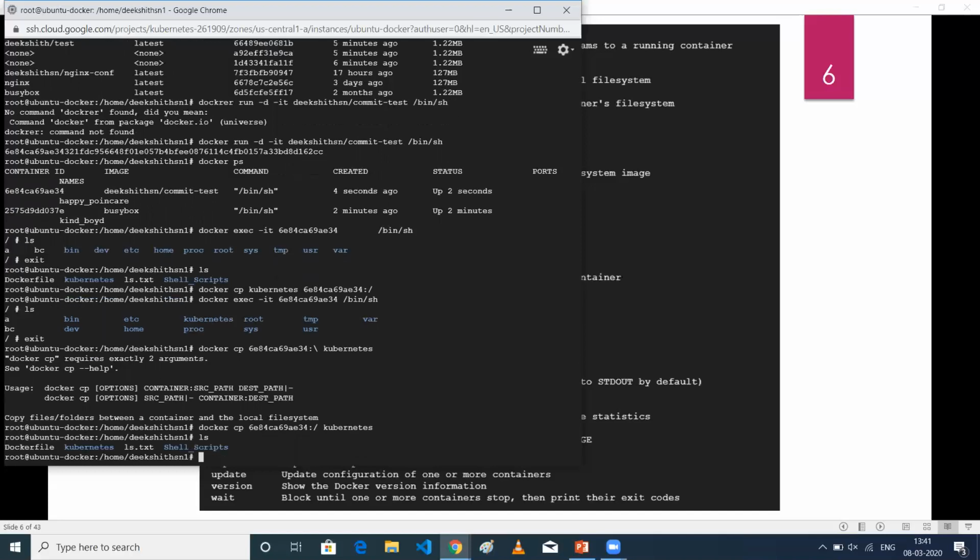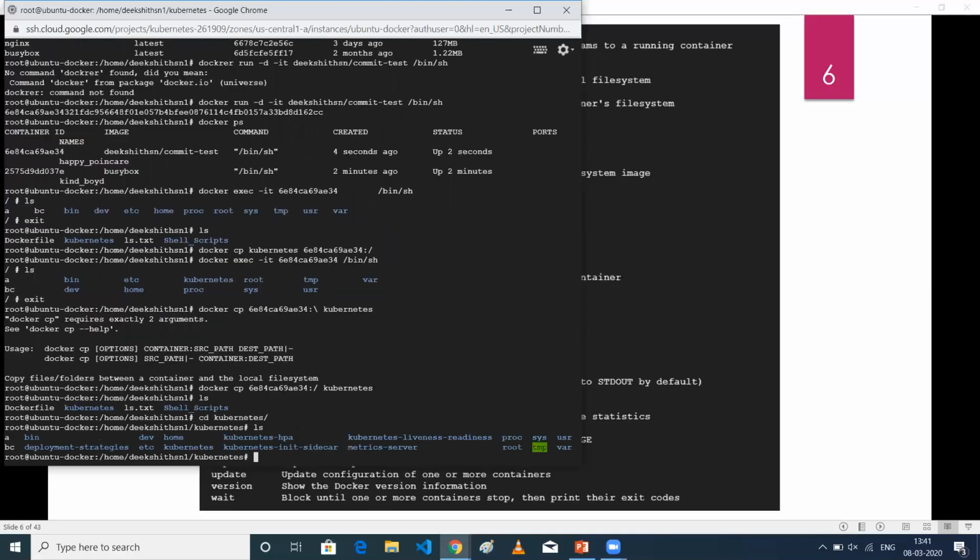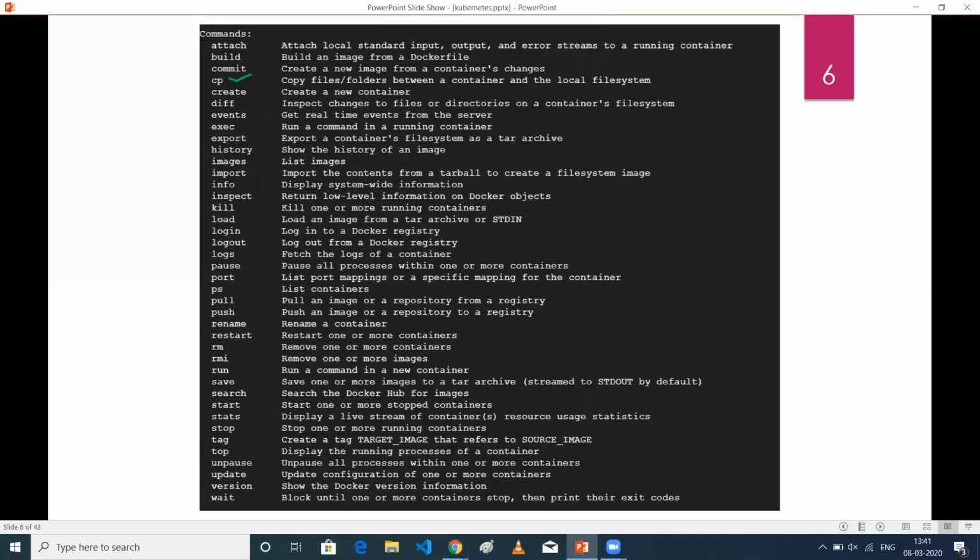Now, if you go inside the Kubernetes folder, yes, you can see all the etc root has been copied from the container to my local system, my local machine. So this is about Docker cp.